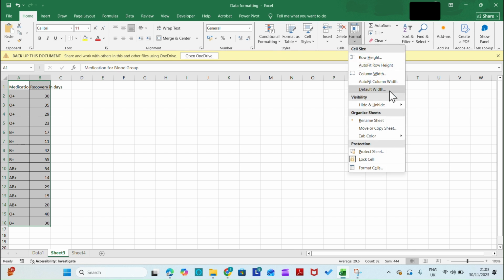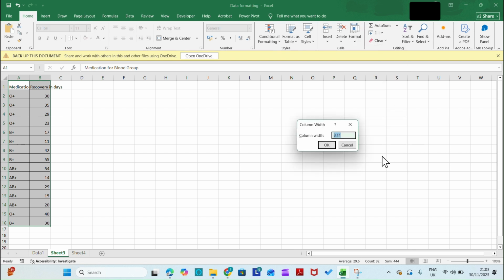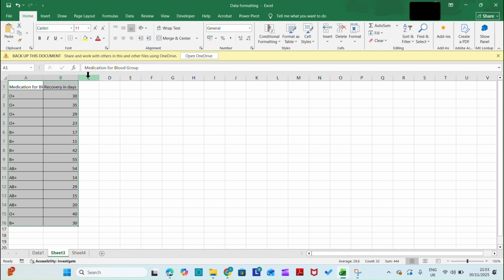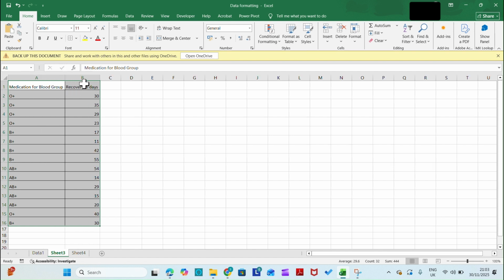In the same way, click on Format and Column Width. Already it was 8.11. Now if you give 14, the column width will be adjusted. Manually also it can be adjusted. When you hover over here, you can see the plus symbol. You just move it, and the column width can be adjusted.